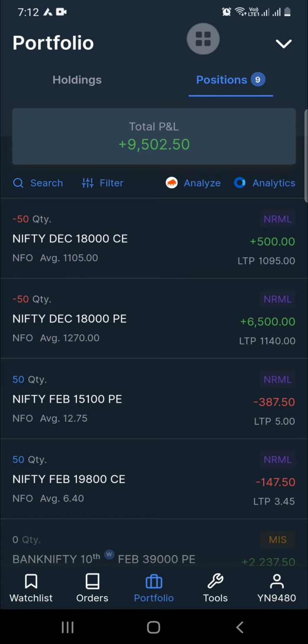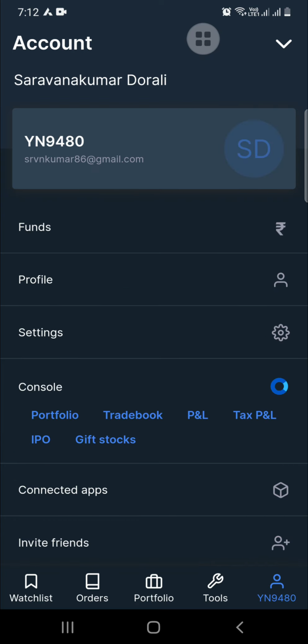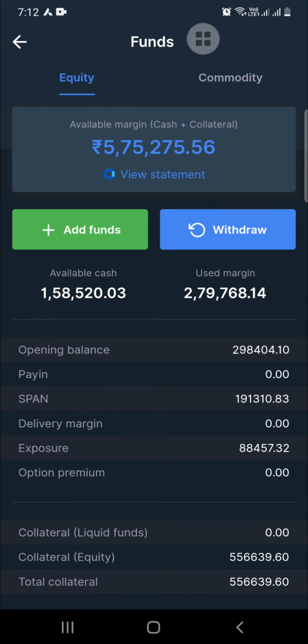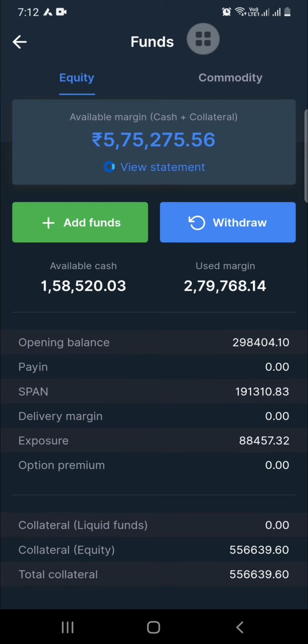Here I have done a short straddle in Nifty for the month of December. To do this short straddle, I need to have some margin in my account, which is around 2,80,000. So that's the margin showing here. To do the short straddle, I should have some upfront margin. I have to give some margin to my broker, so that is charged here as used margin.